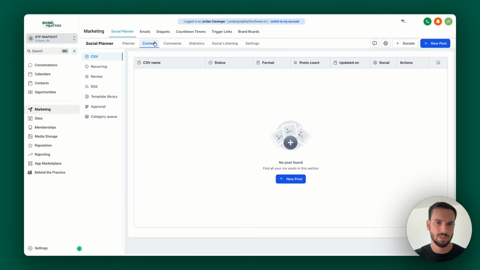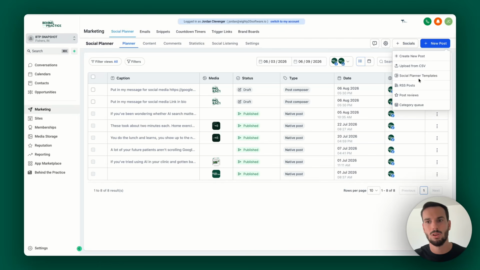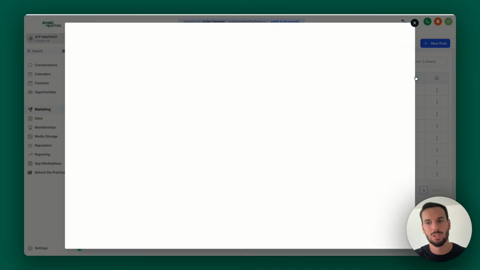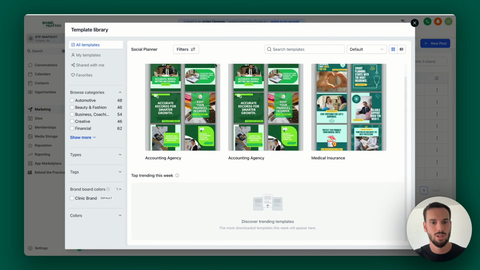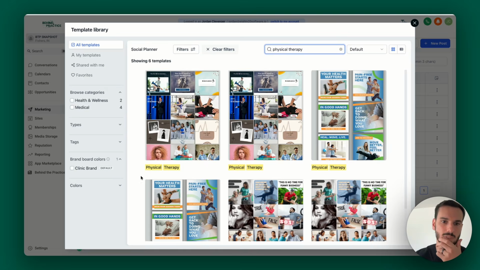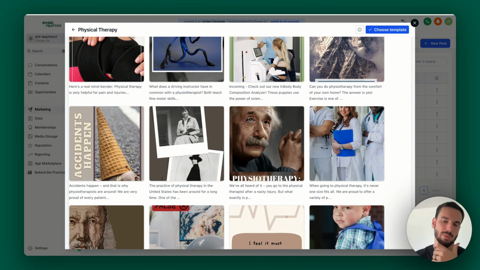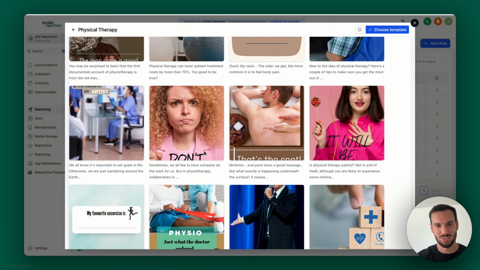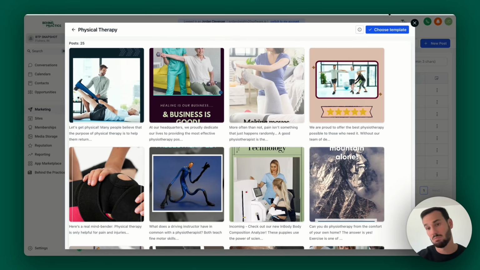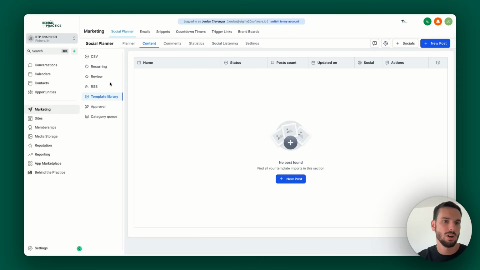You can also check out comments. Honestly, I don't really ever do anything with this. The only thing I think of is new posts. They have all sorts of templates if you wanted to get inspiration, and I'm sure there's a physical therapy or at least a healthcare one. So you can see here are all these pre-made physical therapy templates. You could technically use them. I don't know how effective it would be. It's pretty obvious that this is just a mock image sort of thing, but if you wanted to go that route, you definitely could. And I believe that's pretty much it as far as the social media piece goes.